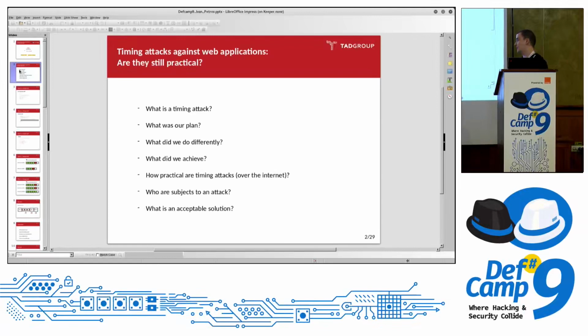And finally, we'll be talking about a bit of misc stuff: who is subject to an attack, and what is an acceptable solution, because a lot of people tend to think that trading off memory for execution time is a good idea. While this may be true to some extent, it's not entirely true, so we'll be discussing that as well.